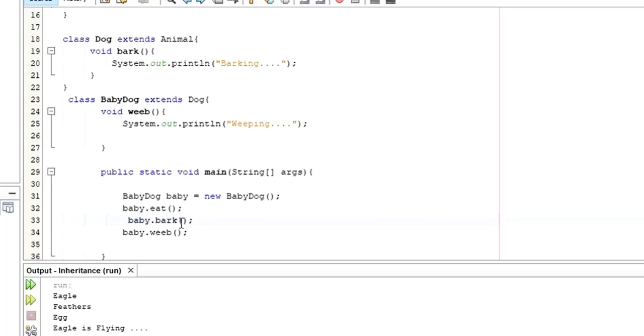So this one is from the grandfather class, this is from the parent class, this is from the last child class. So when I save and run, you see I can still access the properties and methods from the grandfather's class, from the father's class, as well as from my own class, right? So this is how multi-level inheritance would work in Java.